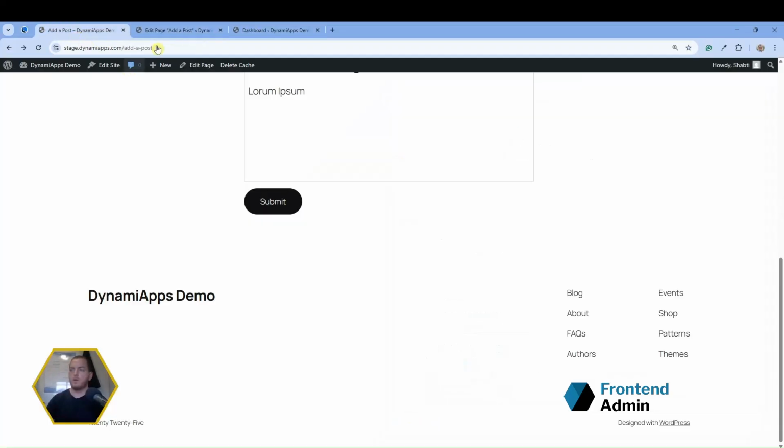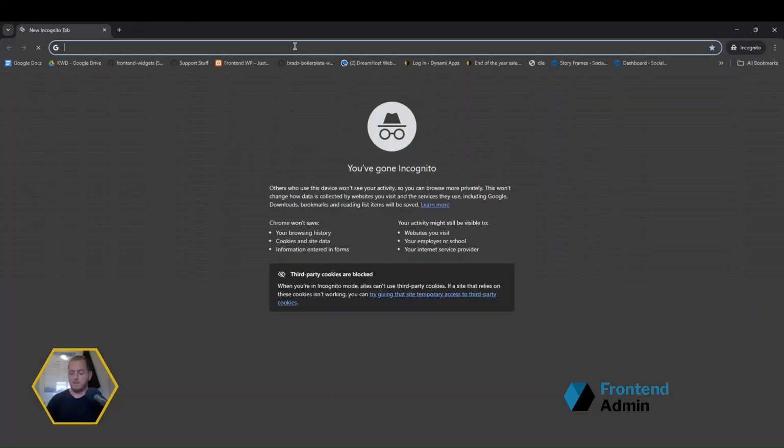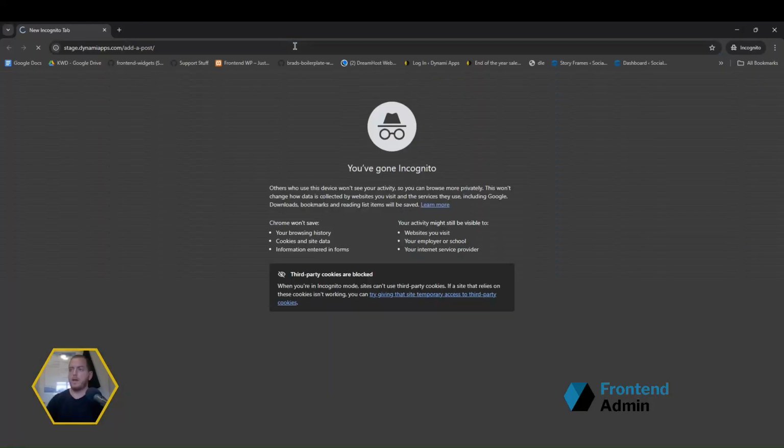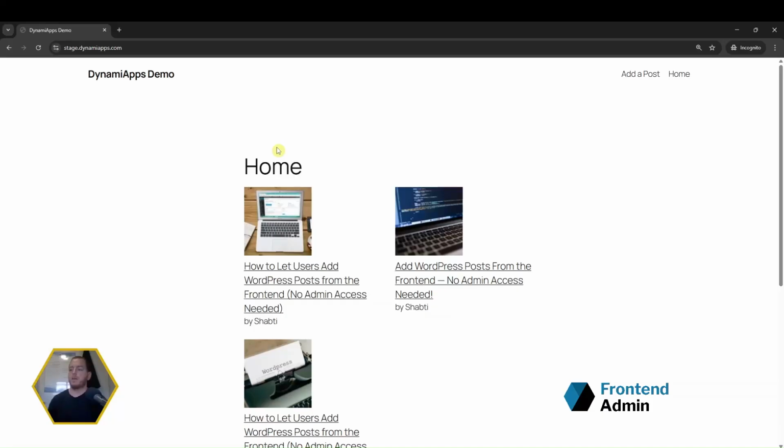If we come back into our page and open up an incognito window where we're not logged in, let's go ahead and try to access this page. We're redirected to the home page. And even if I press on the menu, add a post, I'm redirected to the home page because I don't have access to that page. So let's see how we can set this up.